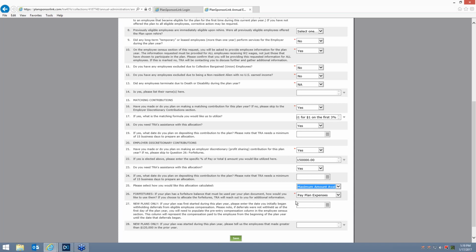Number 26 is going to visit your forfeitures. A lot of times I get questions where you don't know what your forfeiture balance is, and that's okay. You can always call our office and we can look that up for you. Say you wanted to do a match, you can allocate it to reduce any employer contribution minus a safe harbor contribution, just a profit sharing or a match. You can allocate it as a profit sharing total. So say you have $4,000 in your forfeiture account, you can use that to allocate as your profit sharing.